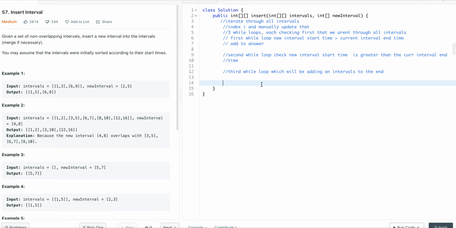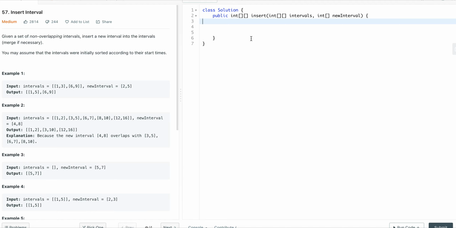Okay, so then we're going to have to return our answer. And our answer, because we're not sure what the length of our answer will be, and if we initialize a 2D array, we would have to set the length, but we're not sure what the length is going to be before we iterate through it. So we're just going to make a list of int arrays, and we're going to have to convert that into a 2D array at the end. So this will be our answer until we return it at the end.